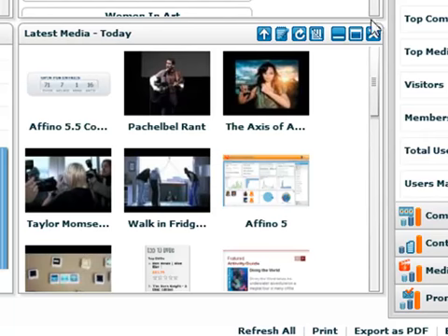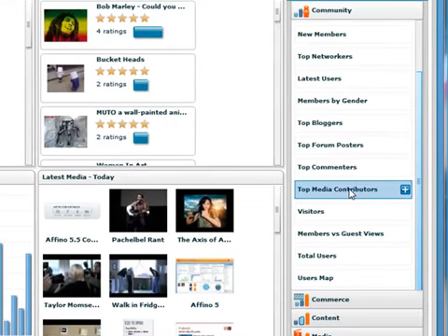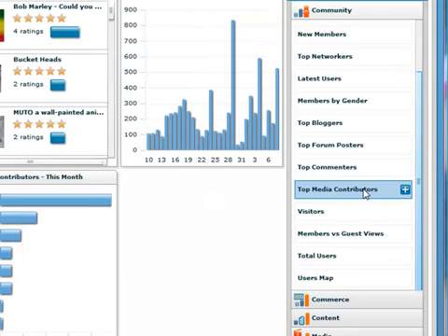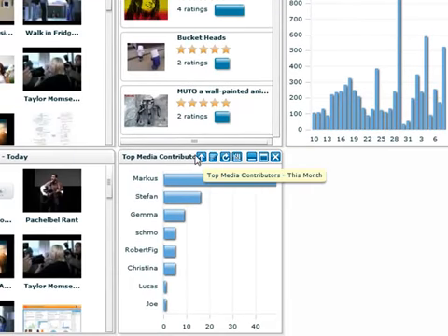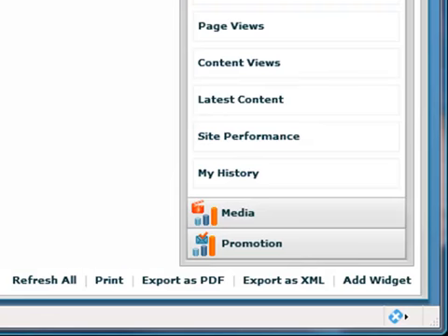Now there are other elements, like top media contributors. This is a community widget, and I can see the top media contributor this month. It's been myself. I've uploaded 50 odd media items. With this, we can export as a PDF, we can export as an XML, but that also allows us to email dashboards to other users, and we can of course print it off.